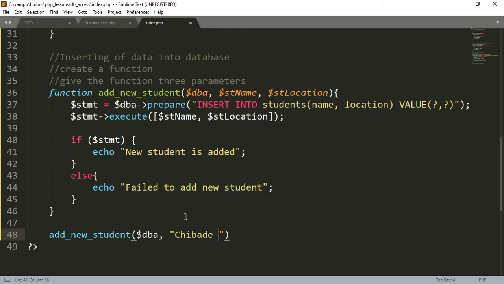This is Chibade Ndikumana, and we are going to add the location, which is Kasungu.